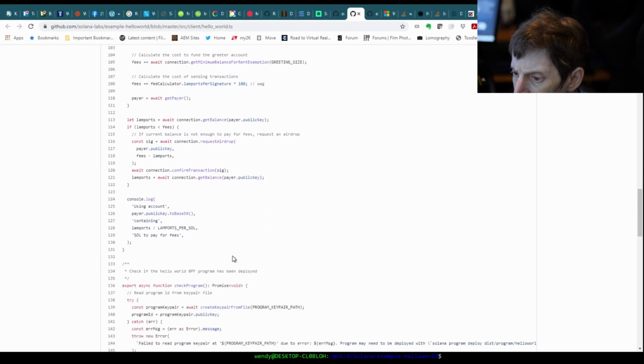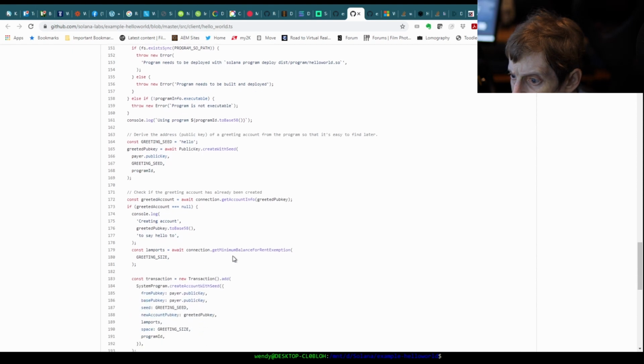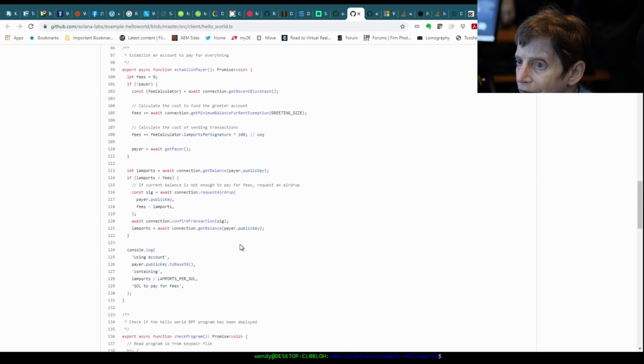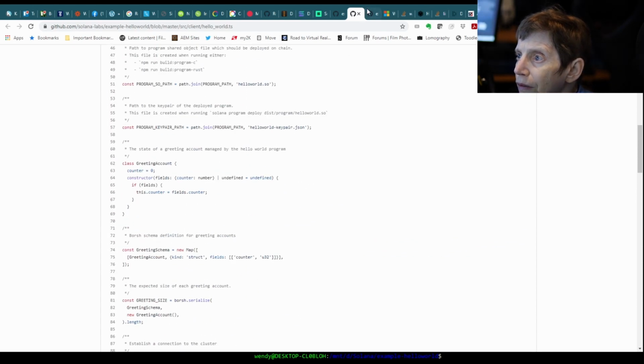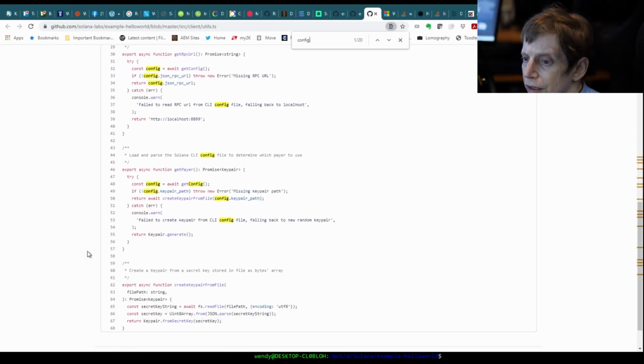Let's see. That should be down here somewhere. Let's see if we can find it. I know it's in here. Oh wait, it may be in the utils. Let's look in the utils. Get payer is right here. So get the config. And it looks like we're returning a key pair from the file. And if that doesn't work, then you warn, and then you're going to create a random key pair.